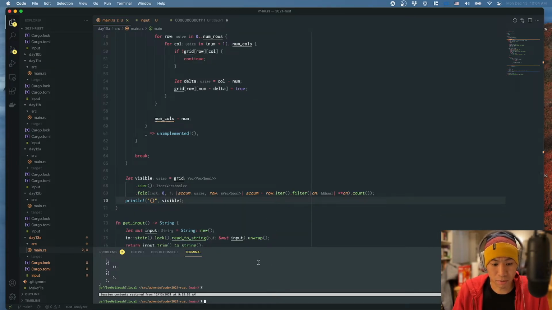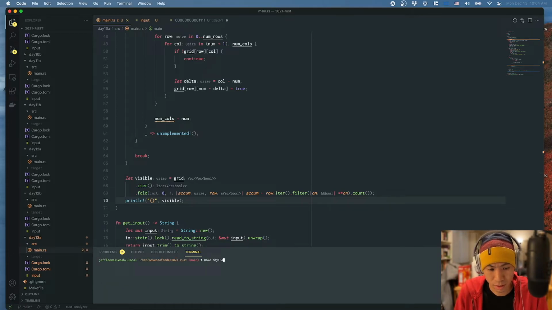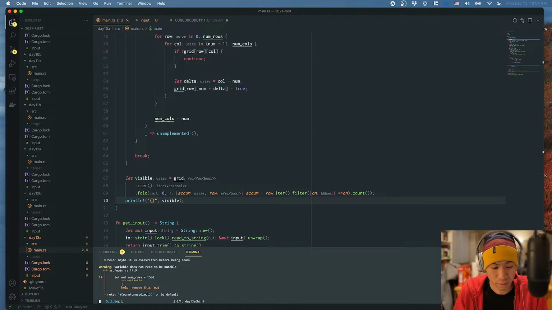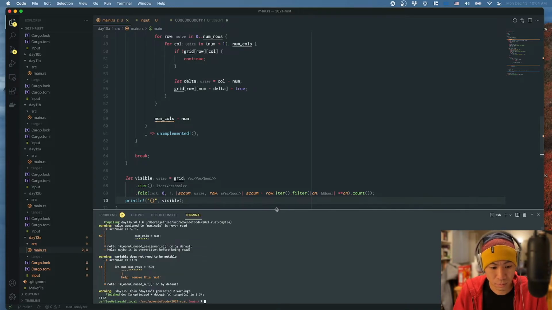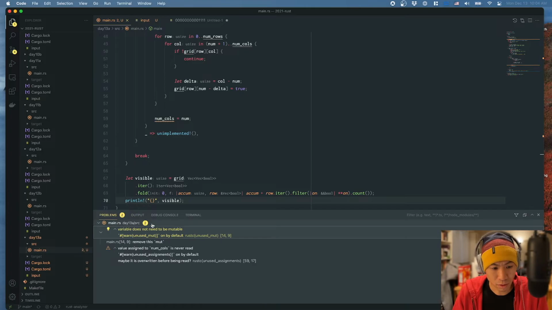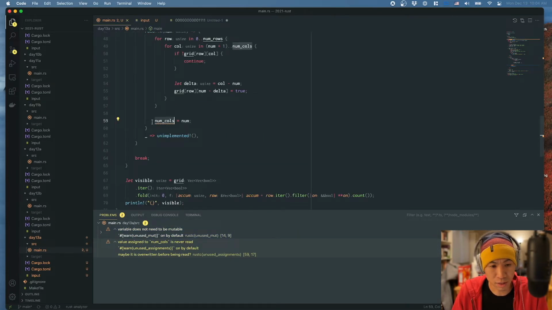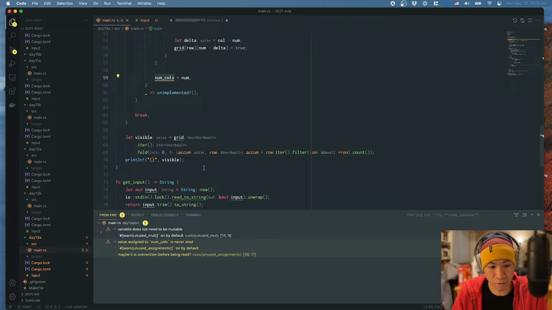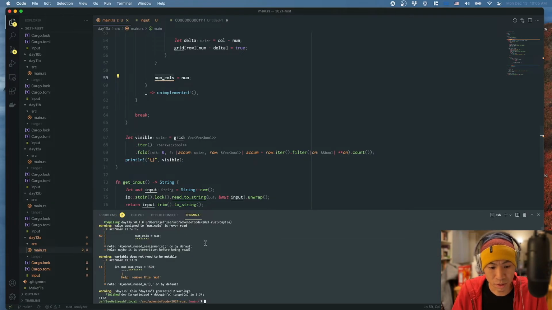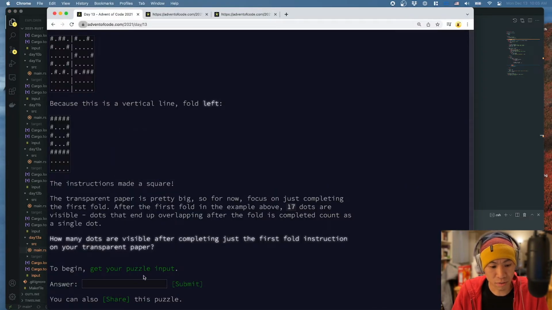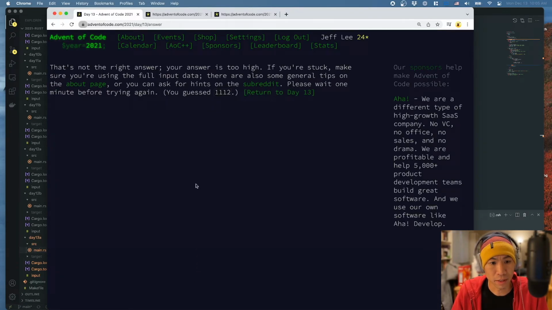All right, let's go ahead and run that. There's a couple of problems here. Yeah, that's just because I haven't done the Y folding yet. And this is because I haven't run this in a loop yet. So this is okay for now. These two warnings. 1,112. Well, I guess let's just give this a shot and see if I did it right. Okay, answer is too high.